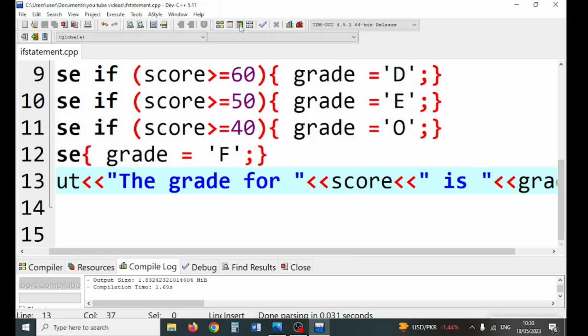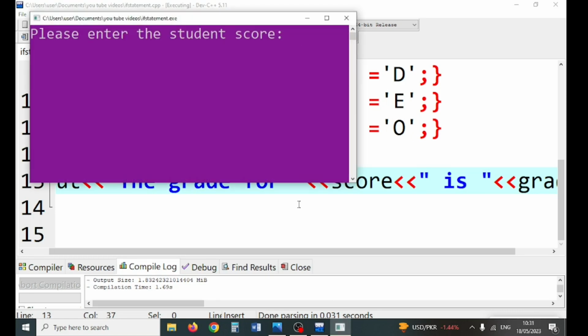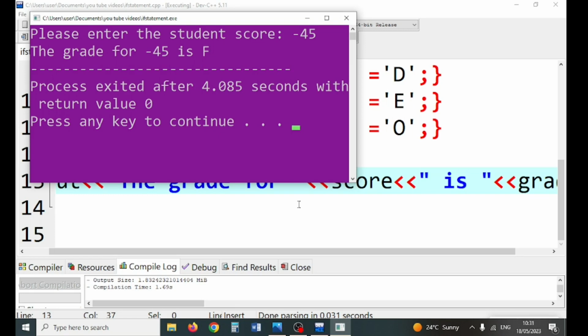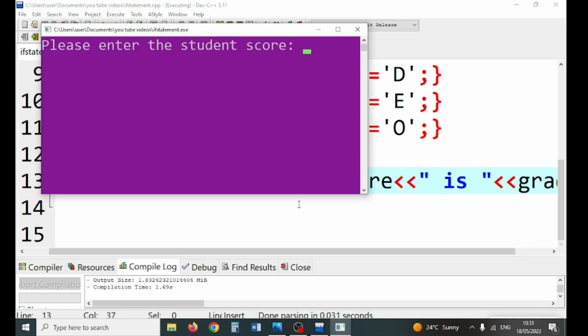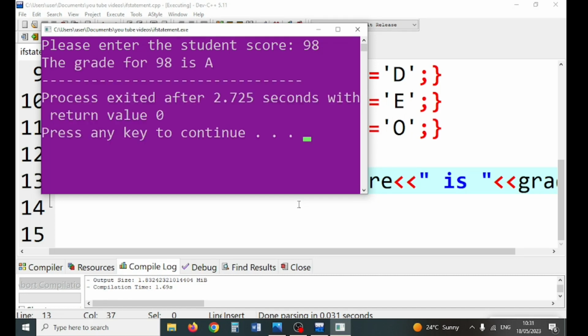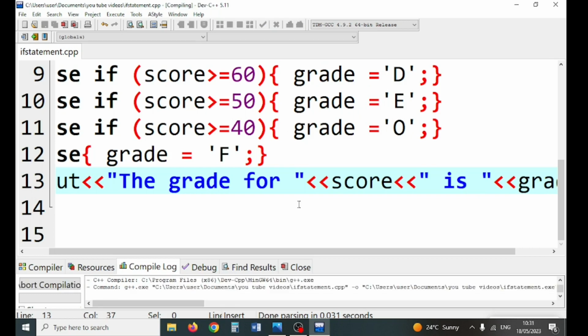Okay. Running the shortcut is F10, if you can continue running your program. But if you enter negative 45, the score is still what? F. So that is what you do for different conditions or different marks.